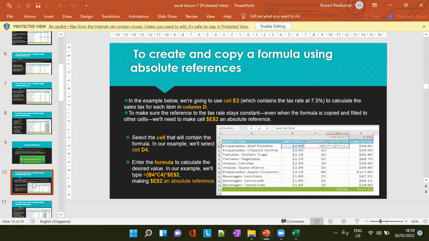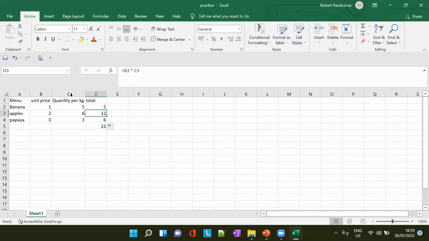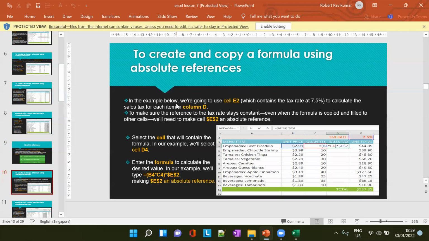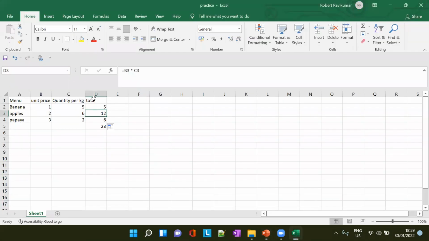So we'll learn that by an example. We'll enhance the existing example. Already we calculated the sum of our items here. In the example below, we are going to use cell E2, which contains the tax rate. Whatever we buy, we always have a tax rate. We always pay taxes for every item, and the tax rate is common across items. For Singapore, I think it's 7%. The tax rate always remains constant, so it does not change based on the items we buy. It's a constant tax rate.